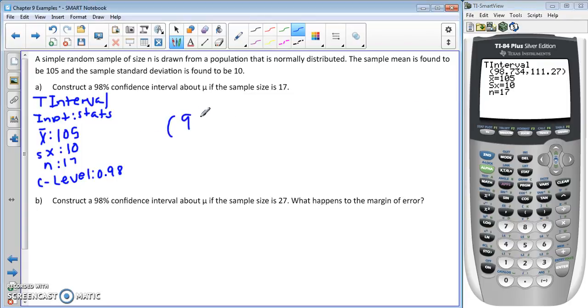So we get 98.734 and 111.27 as our lower and upper bounds respectively. So for B, we're changing our sample size, so we're going to have the same inputs here, and our sample size is going to change to 27.